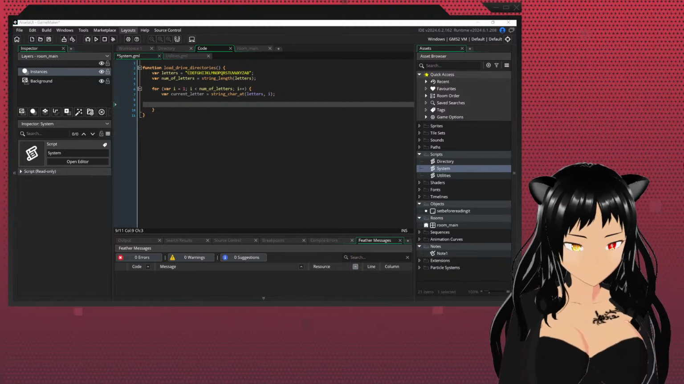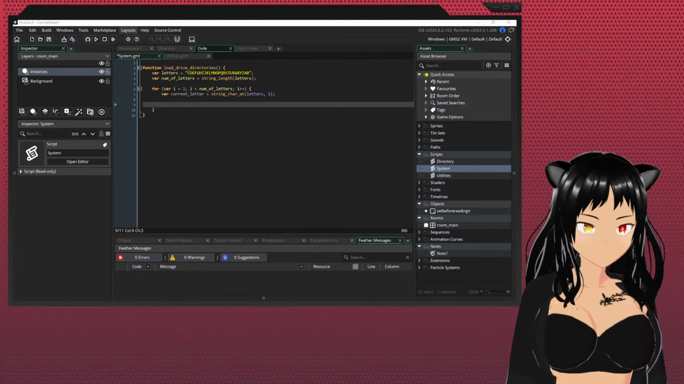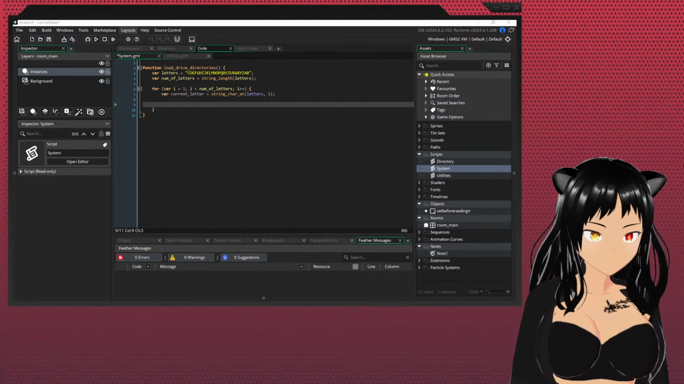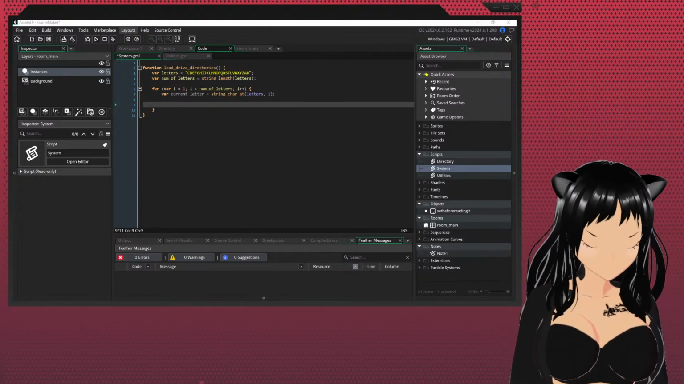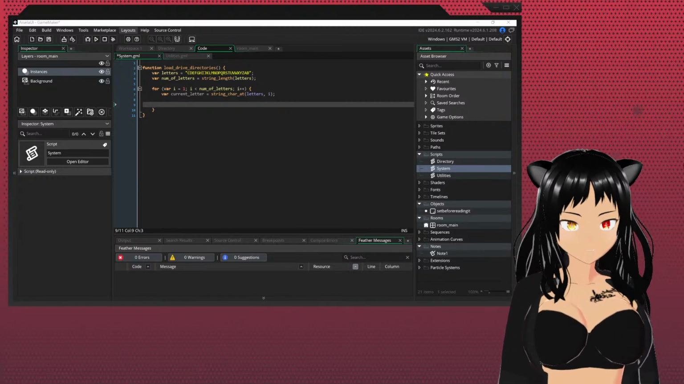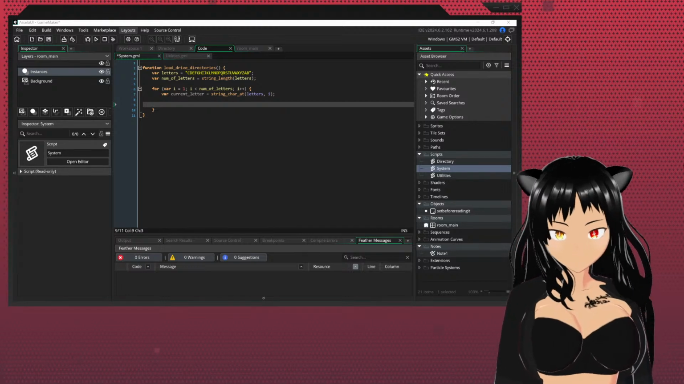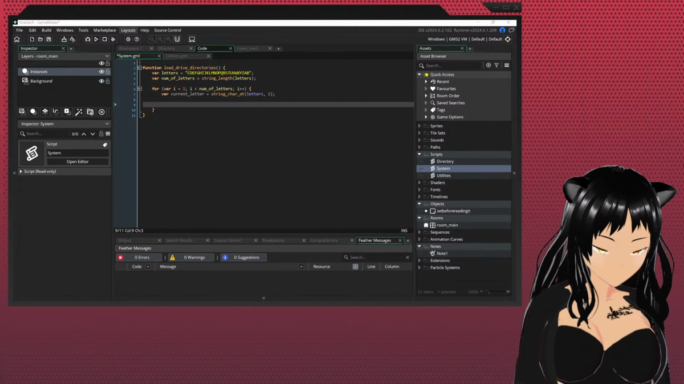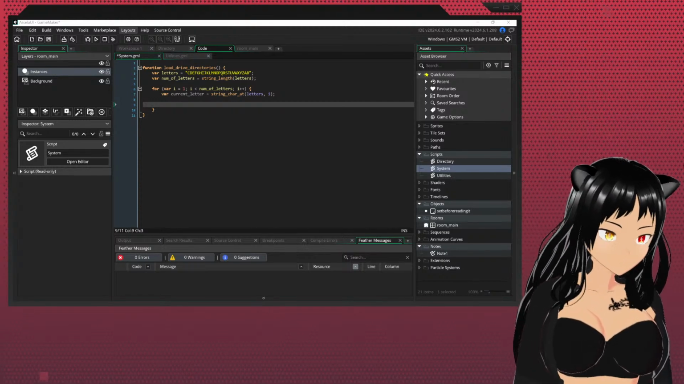Programming. I have been programming since I was like 8 years old. Like 8, 9, maybe 10. Around that time. So yeah, I've been programming for over 8 years, 9 maybe, for now.